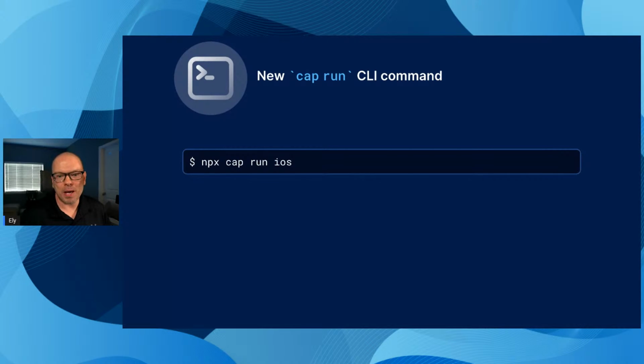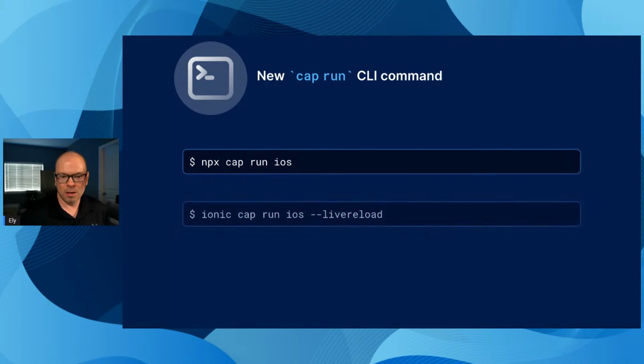And to make things even better, the Ionic Live Reload Server can be used in unison with the new Capacitor run command. To do so, run ionic cap run and your desired platform, then pass in the live reload flag. Now, any changes that you make through your code editor will automatically be recompiled and the device or emulator will refresh with those changes.